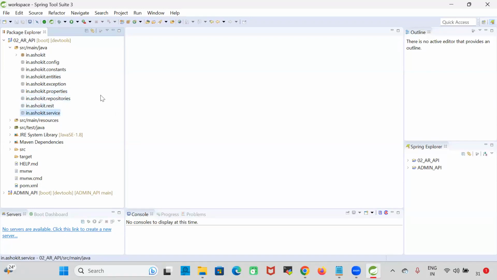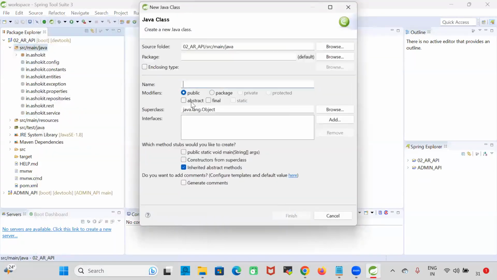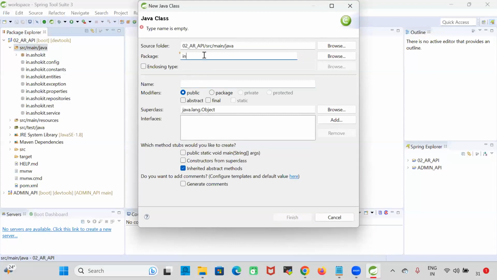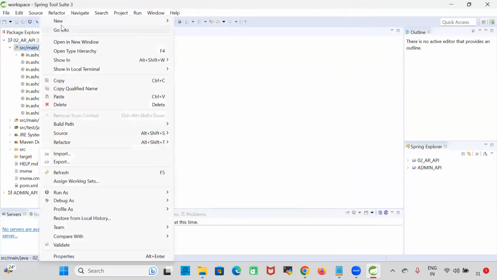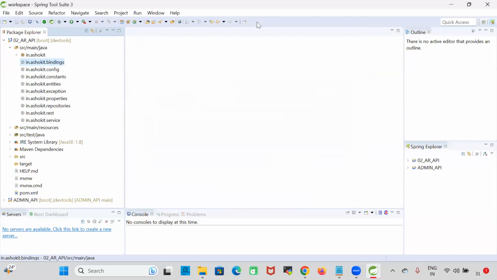So do I need to create anything else? Binding. I need to create one package called binding package, which is used to represent the data, in dot Ashok IT dot bindings. I need to create one binding package where we can create our binding classes. To map our request data and response data, we are going to use this bindings package. Let me open the screens for that, guys.